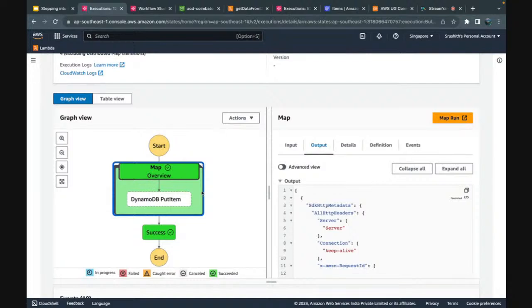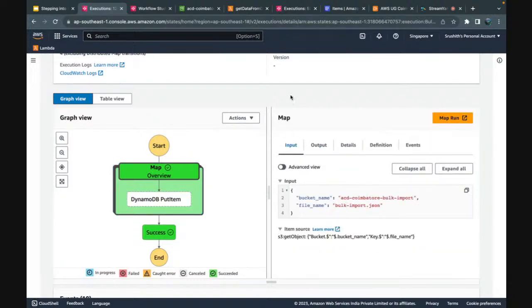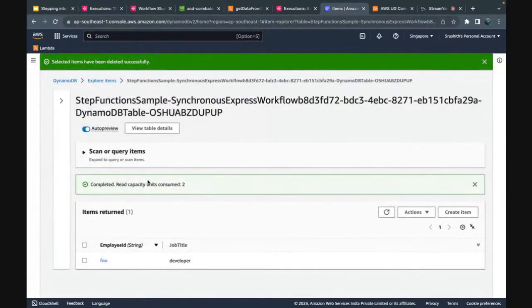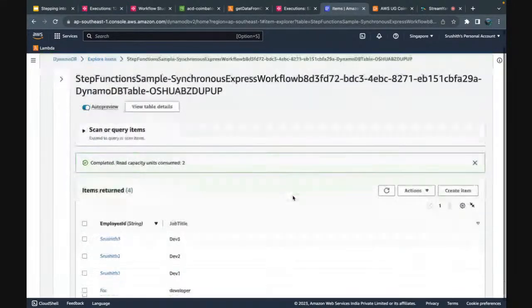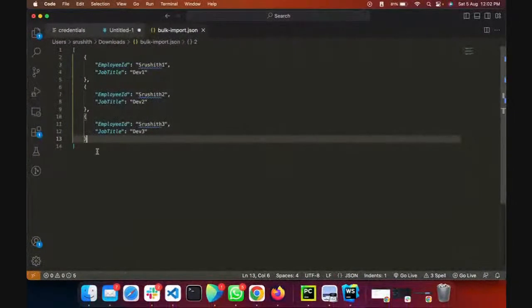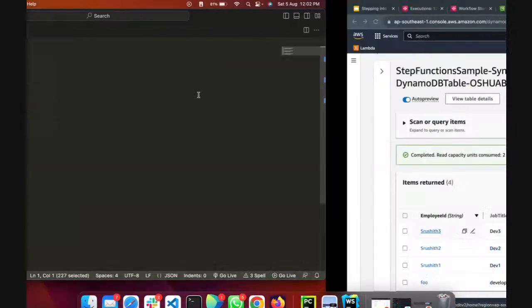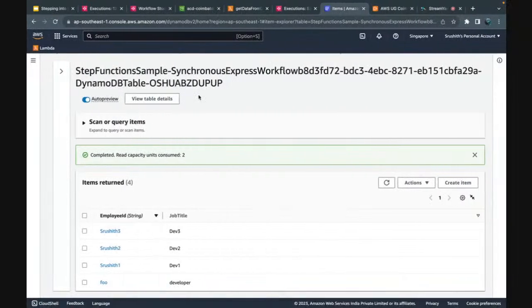Now you can go here to the map state, and you will be able to see what is the input, what is the output, and everything, right? So let us see whether it inserted. Okay, good. As you can see, the data that is there in the JSON file that I uploaded to S3 got converted, processed using the for loop or the map function, and got inserted into DynamoDB. All of this without a Lambda function. I didn't even read the data from S3, right?